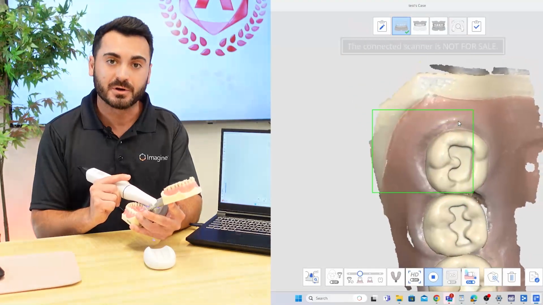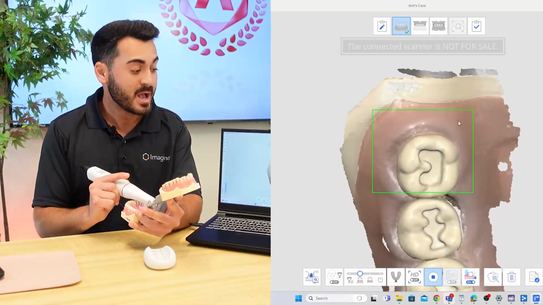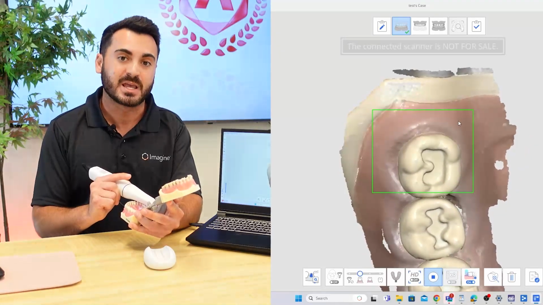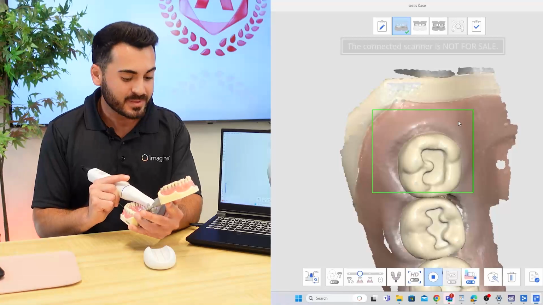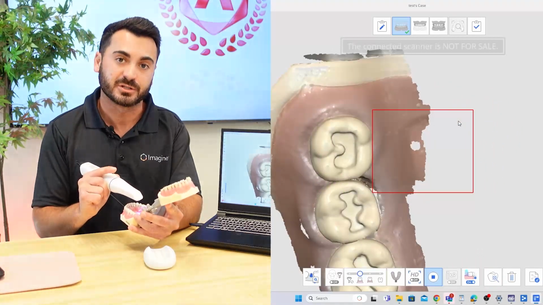For the audio indication, you'll notice that there is music playing during the scanning process. That music will be louder when scanning is optimal and on track, and then it'll get quieter when the scanner has lost its position.